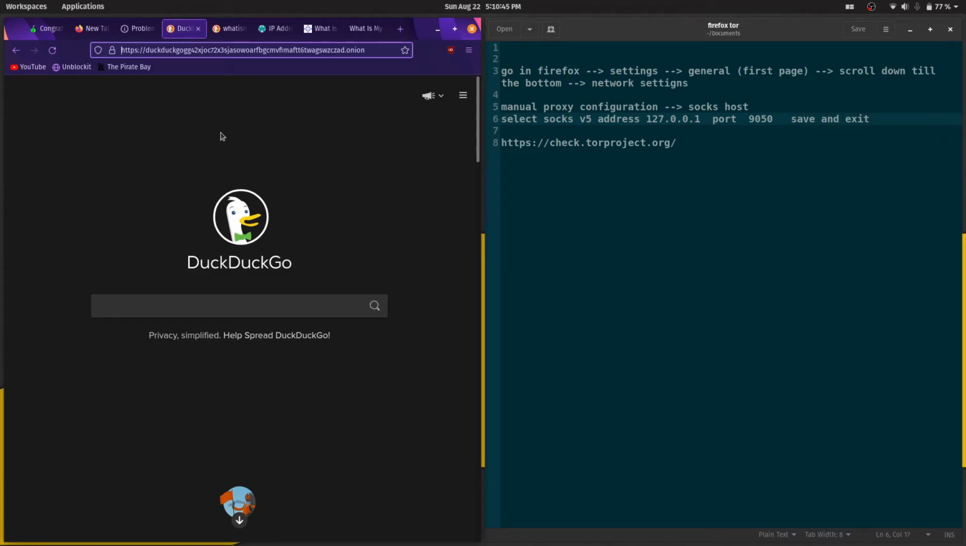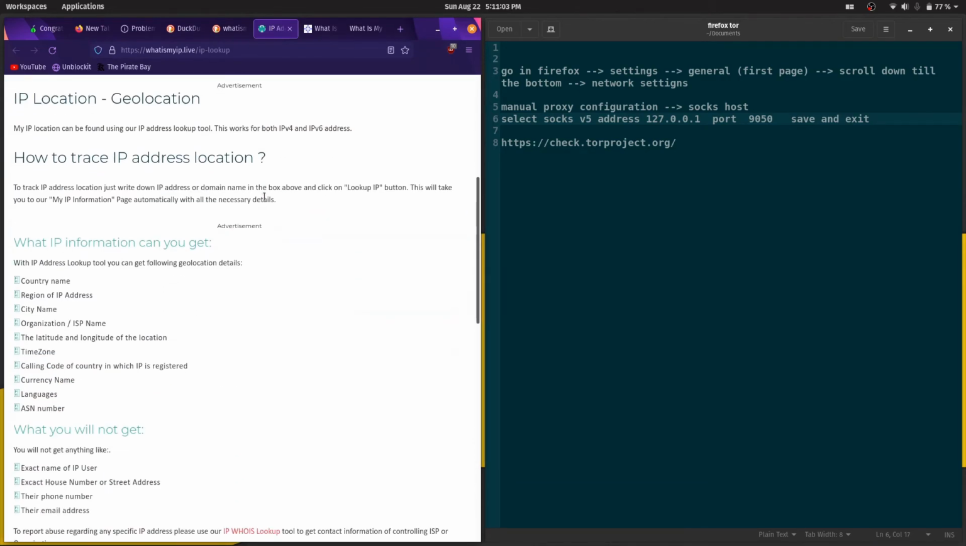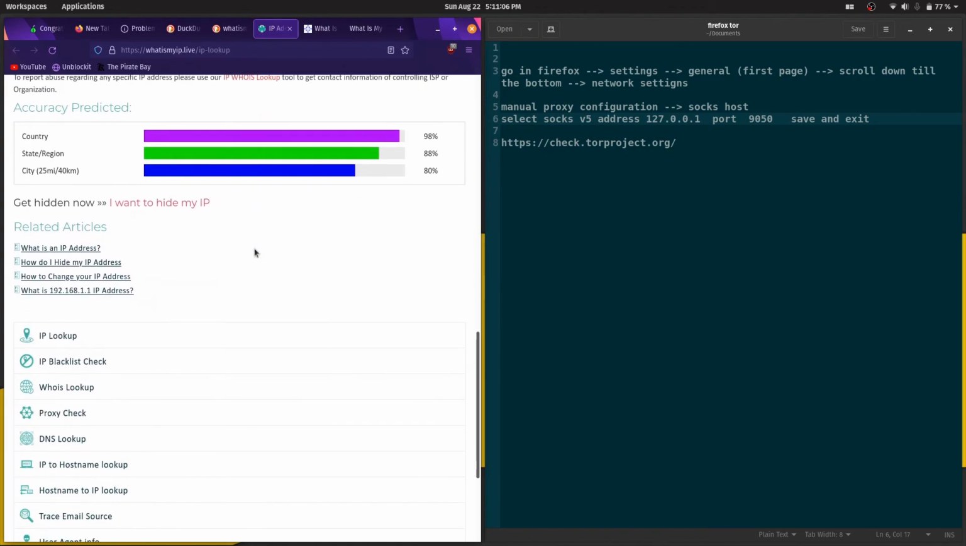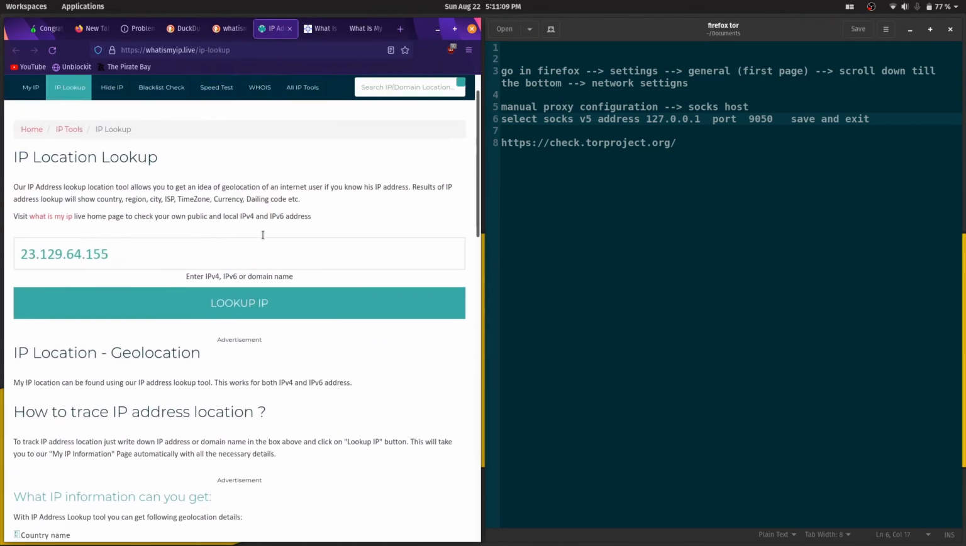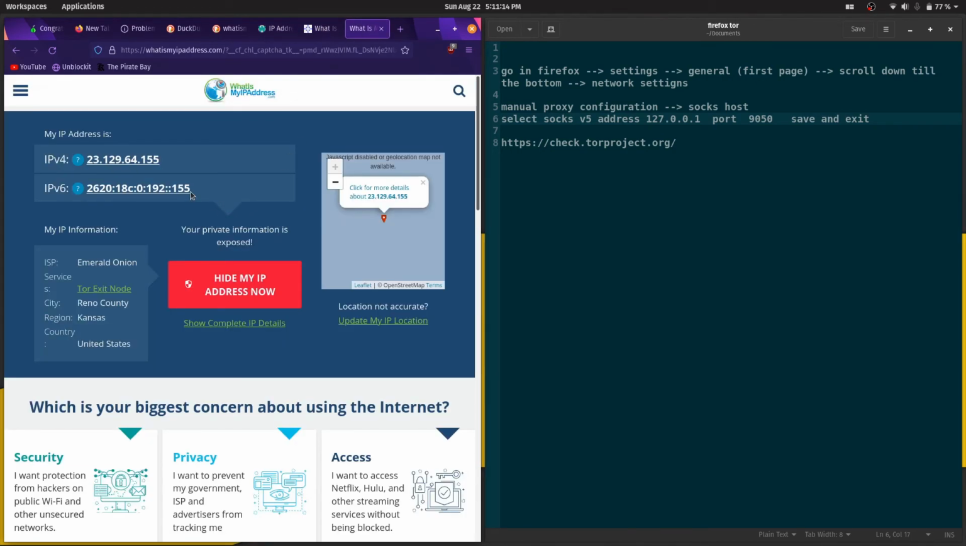Now that Firefox has the Tor service enabled, we can go to Onion addresses, for example this one, the Onion version of the DuckDuckGo search engine, and by looking at our IP address, it tells us that we are from another nation. For example this one and this one say that we are in Kansas, but I am sure that currently I am not in Kansas.